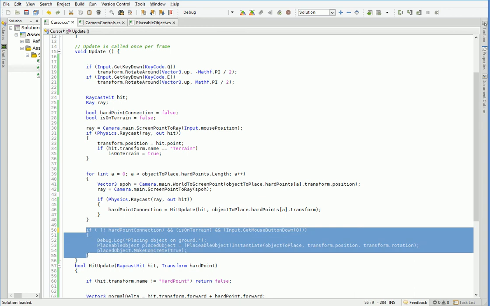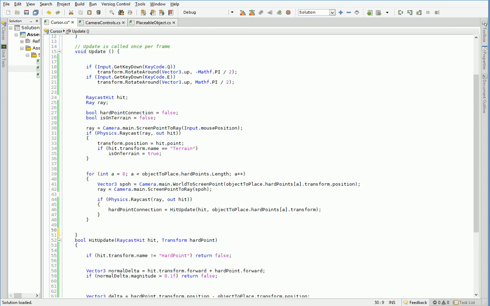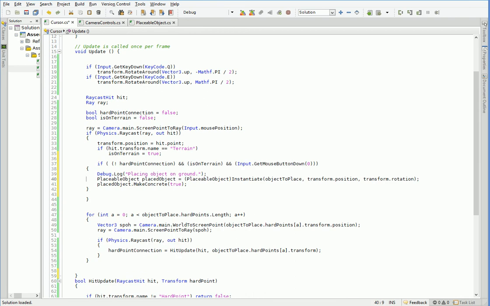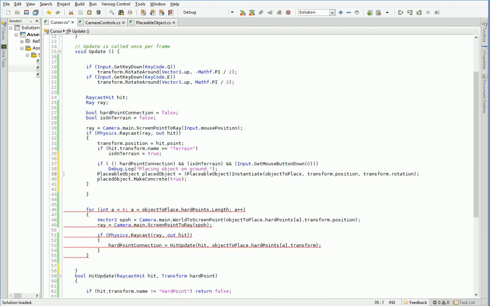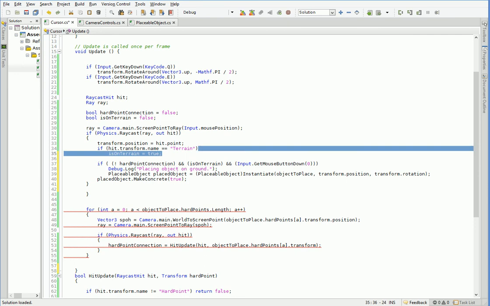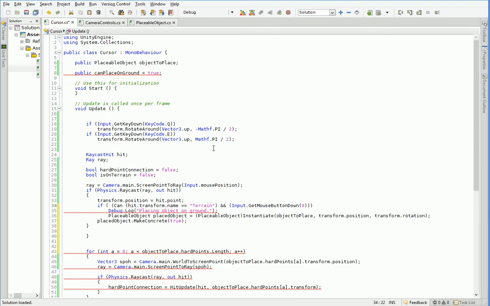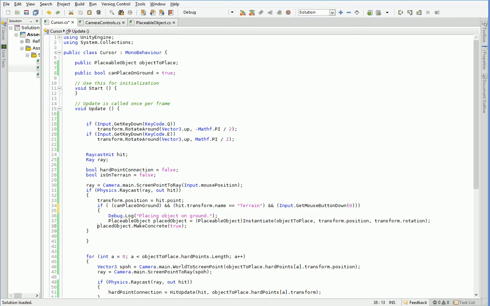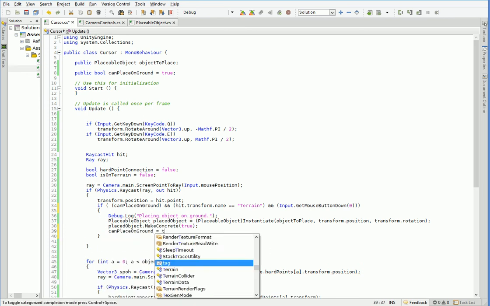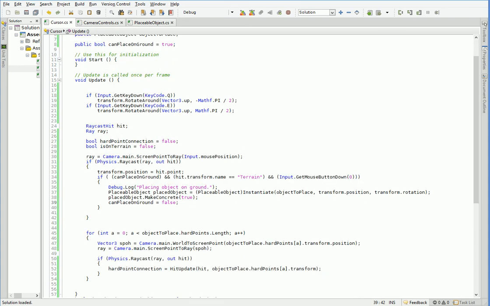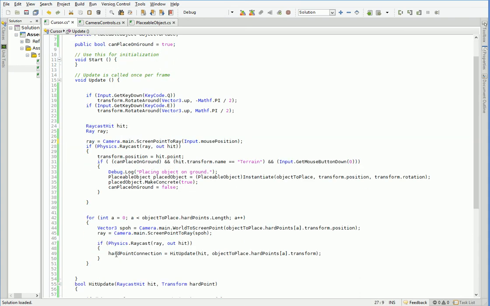That actually means that all of this stuff here, we don't need to worry about being here. We can do it right here in the terrain. So we can place the very first thing on the ground, and after that, we can't. So we don't need any of this stuff anymore. We can convert this back into a void.